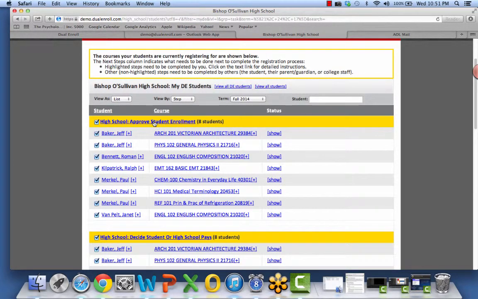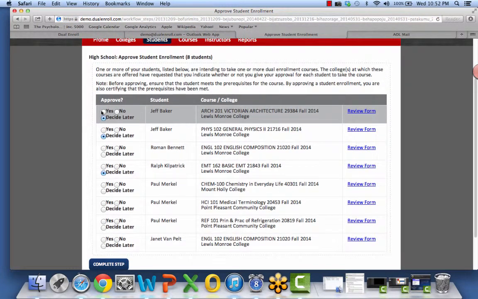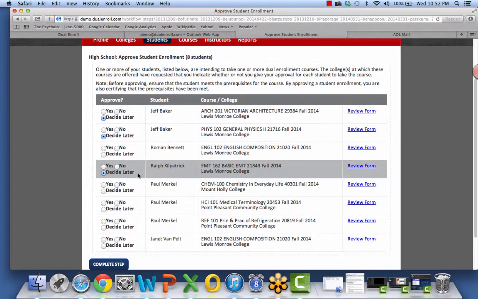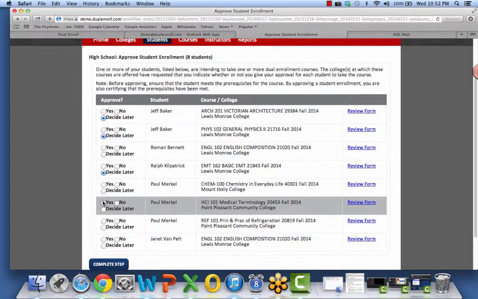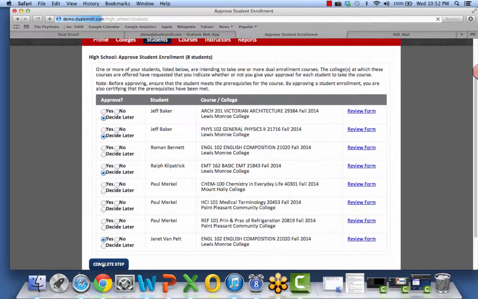So my first step in this example, and again, the demo is just an example, is I just need to approve the student's enrollment. I need to confirm that they're not on academic probation and that they have the support of the high school to participate in dual enrollment. If I just click on that, then rather than having to go into each student, I see my list of students, and I can very quickly just check yes, yes, yes, no, yes, not sure, come back later. This batch processing capability exists for all of the different steps in the process and just makes it much quicker and much more efficient for the guidance counselors to process their students.